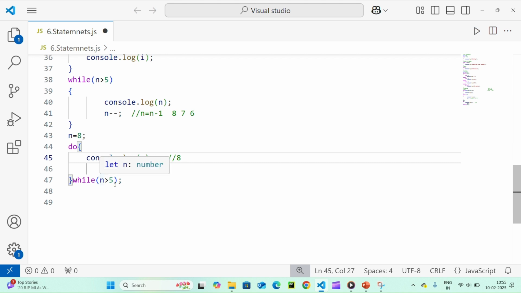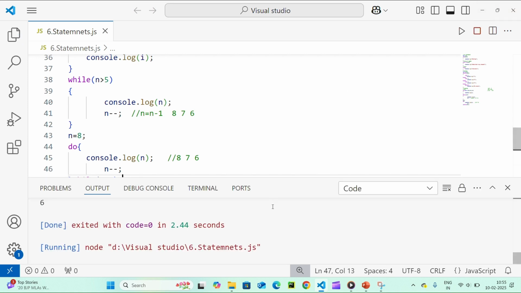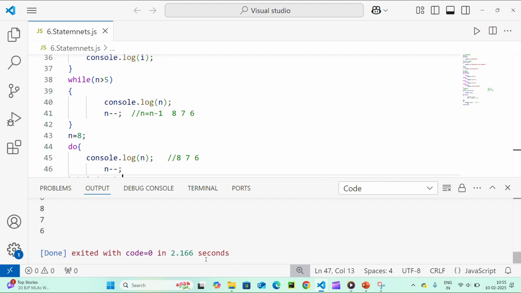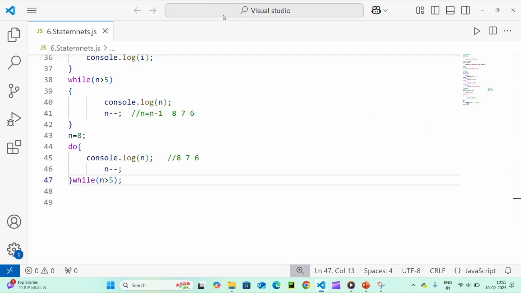It will check 7 is greater than 5. Yes, it's true. It comes here, 7 will be printed and decremented to 6. 6 is greater than 5. Yes. Then it goes here, 6 will be printed and decremented to 5. 5 is greater than 5? It is wrong. So it will end here and does not go to the do block. Okay, like this it will be executed. Now let's save it, run it and see the output. Yeah, as you can see here, this is the while output and this is the do while output. Like this we can define while and do while.